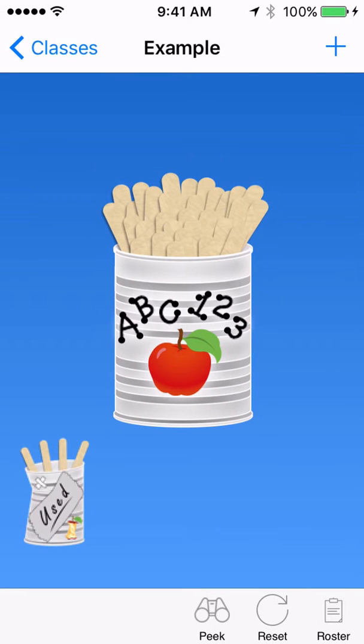So I hope you find this app useful in helping you to ask higher level questions.